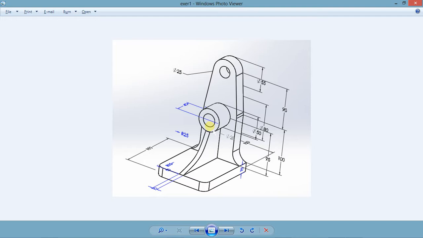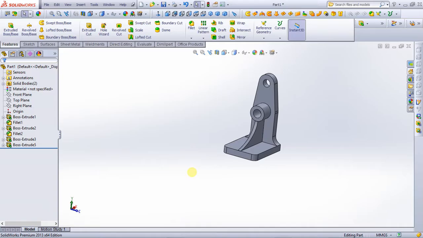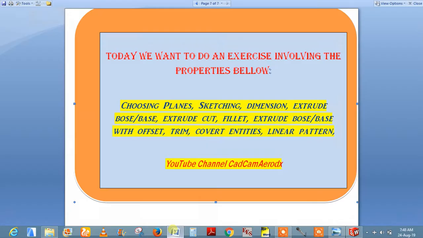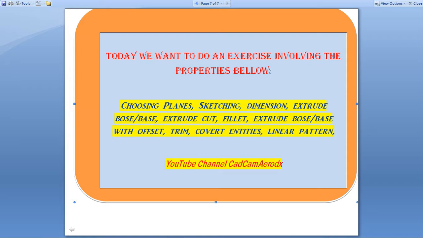You can see it now. It's done. Okay, we want to do some parts to enable us to complete. You have done choosing of planes, sketching, dimension, extrude boss base. We have not done extrude cut. We have not done linear pattern. So you're going to complete these other features.